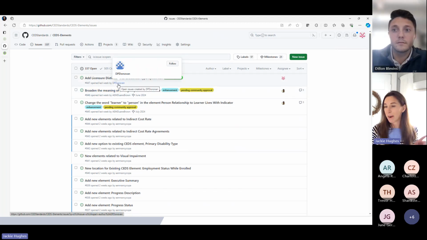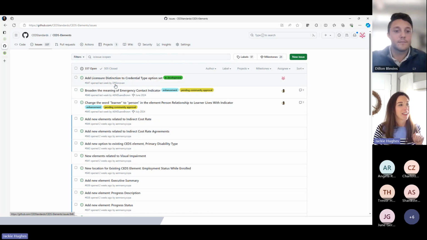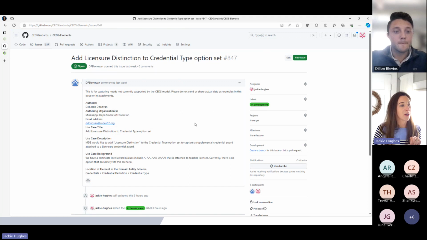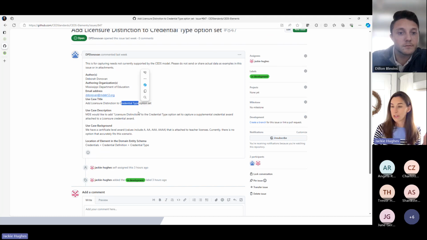So this is Deborah. I know if she was on here, she'd be fine if I picked on her. She's from Mississippi, and we work closely with Mississippi. She added this one last week after a conversation we had. And this is called licensure distinction. She wants that added to the element called credential type. So credential type is an element inside CEDS. It has an option set, and she's saying she needs licensure distinction added to that.